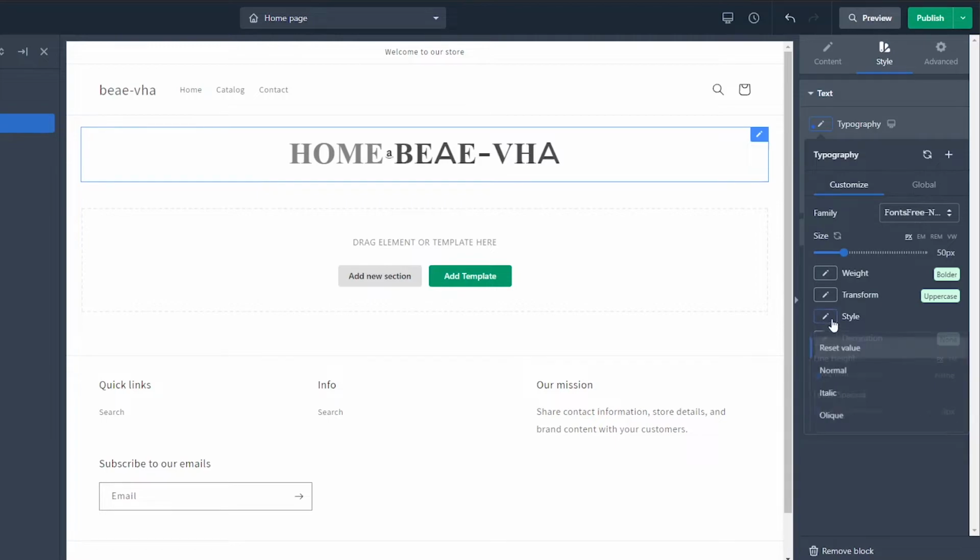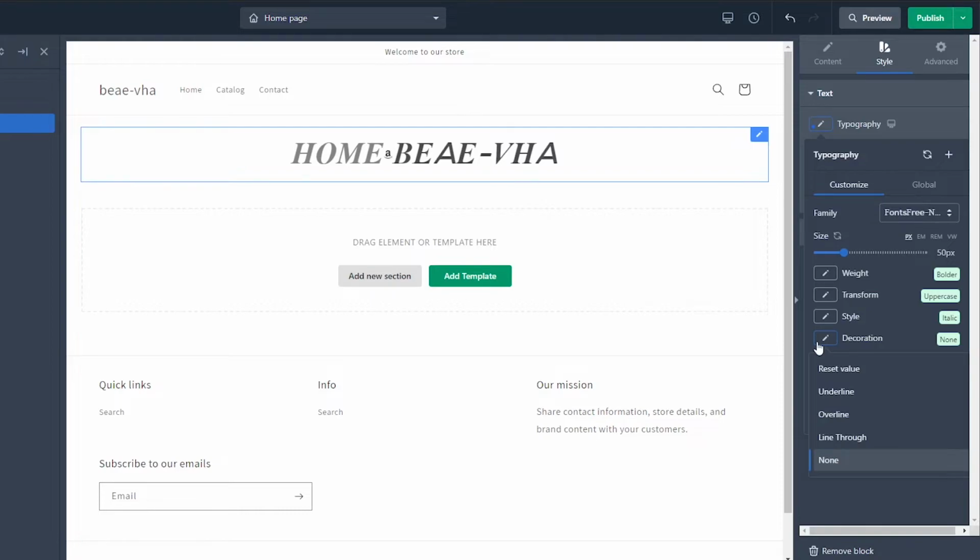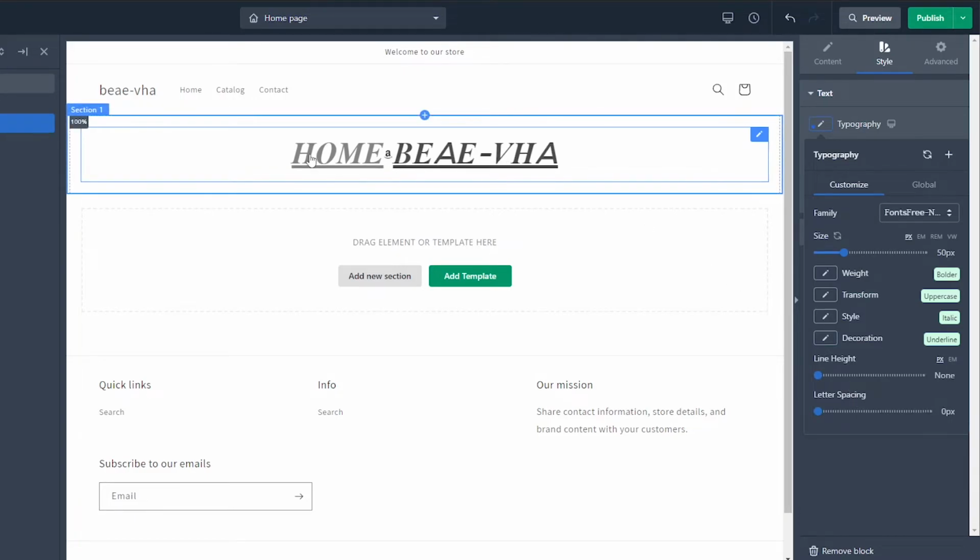You can also add styles to your font. I will add italic. Next feature is to add decorations. You can use underline, overline, line through. I will be using underline. You can see all my font has been underlined.